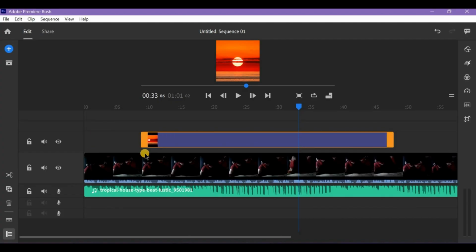Now you have got layers in your video. Experiment with blending modes and opacity to make your content pop.